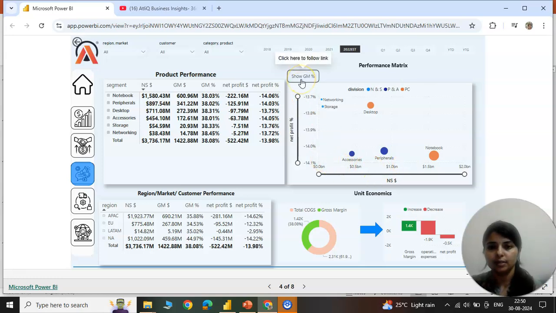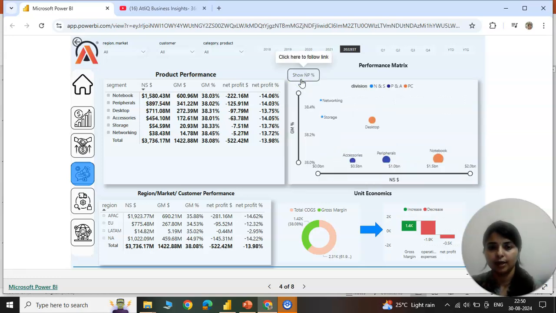Now this is a button, and if you click on it, this will show you the gross margin percentage. Here also you can see that the notebook has a good share of gross margin percentage. These are the region, market, and customer performances. And here, in the unit economics, mainly you will see the waterfall chart.